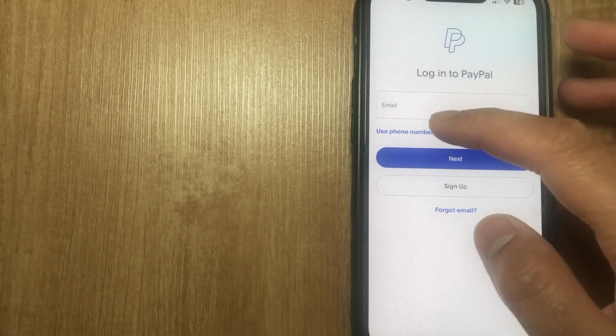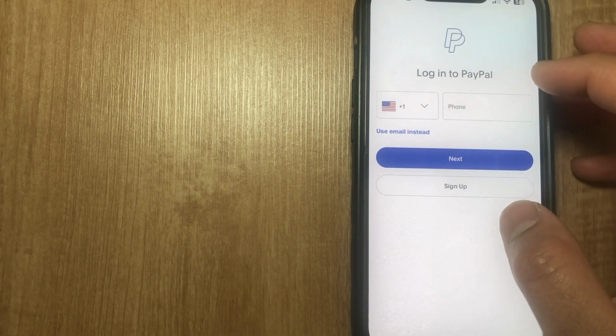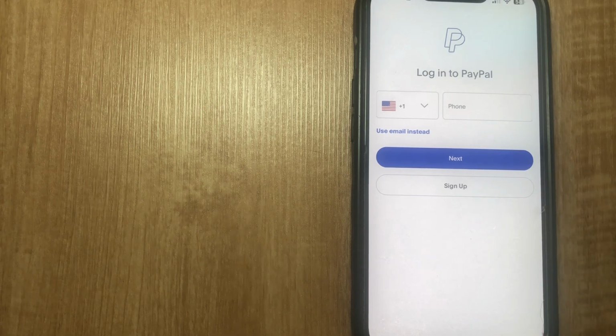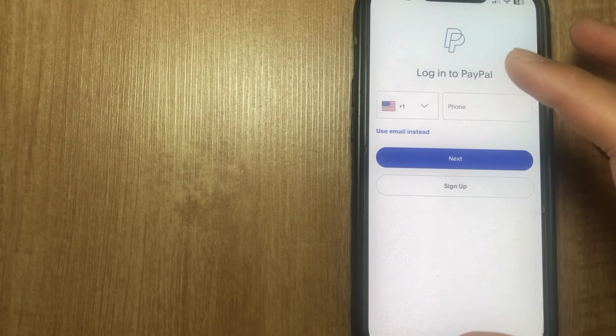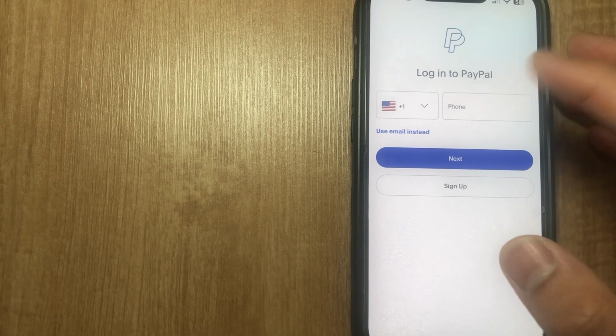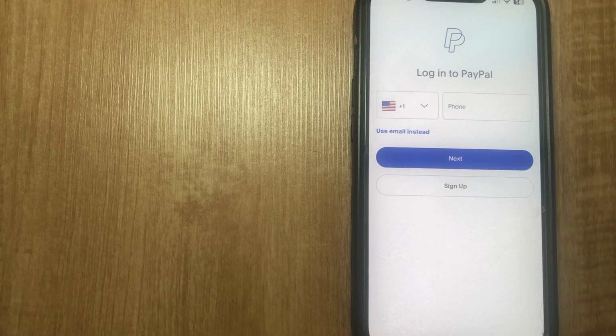With that said, you may also want to instead use a phone number just in case. Maybe you accidentally signed up to PayPal using a phone number. It is important to note that with PayPal, you can log in using either your email or your phone number. But either way, this is the best and easiest way that I know to reset your forgotten PayPal password.